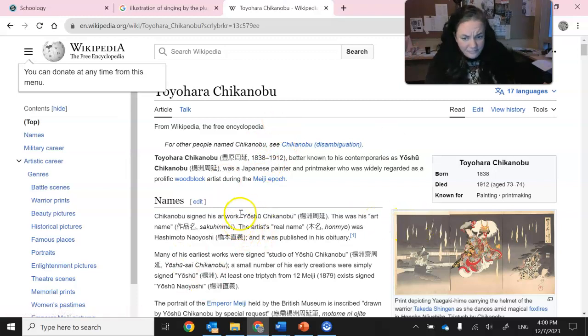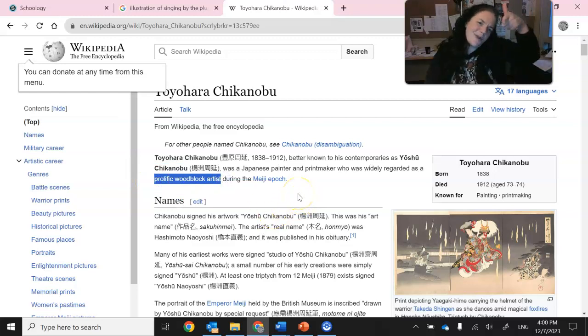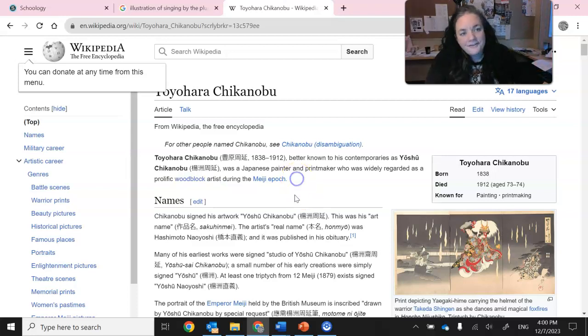I did that, and I read all this down, and I see that this guy has two names. That's worth knowing for when I'm doing research. Japanese painter, widely regarded, prolific woodblock artist. All right, if he's a prolific woodblock artist, it looks like a woodcut. It's cut like a woodcut. So I know that. I'll look for better evidence if I can, but it's probably a woodcut, and I'll be able to fill that in.